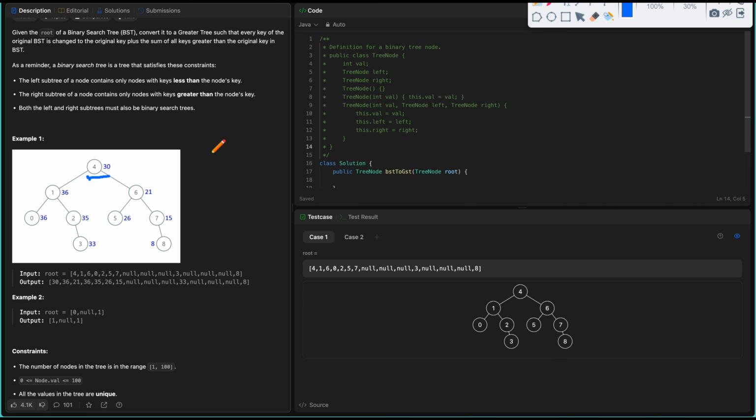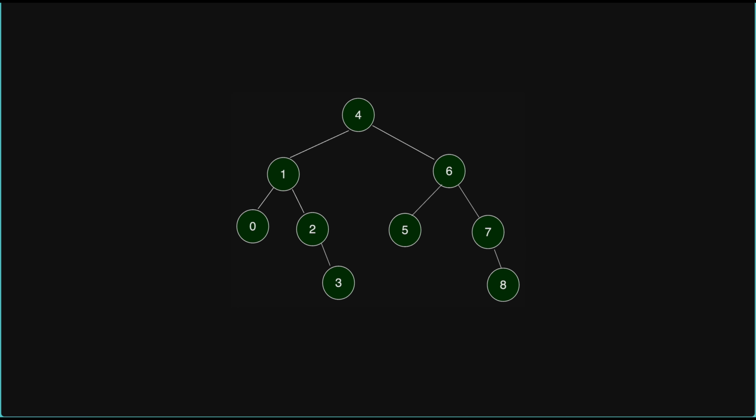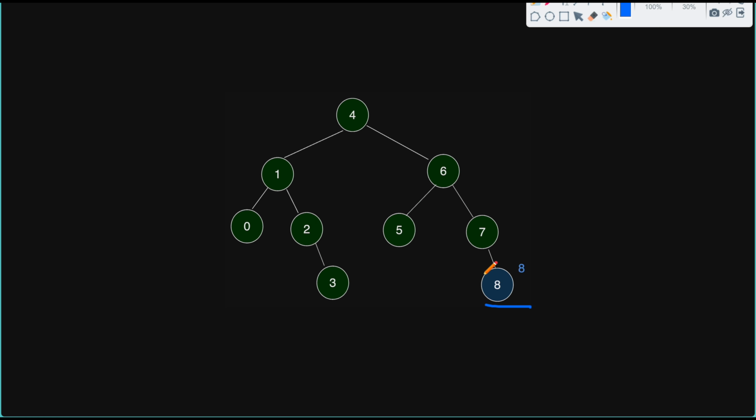Another approach will be to actually use the reverse Inorder traversal. And let's look at the example to understand why. When we are looking at this tree, we can see that for 8, there is no element greater than 8, right? So the value stays as is. So this is how we fill the greater sum tree for 8. So then for 7, we can see there is only one value greater than 7, that is 8. So we will sum them up and it becomes 15. Similarly, now for 6, the value becomes 8 plus 7 plus 6, which is 21. Now for 5, the value becomes 8 plus 7 plus 6 plus 5, which is 26.